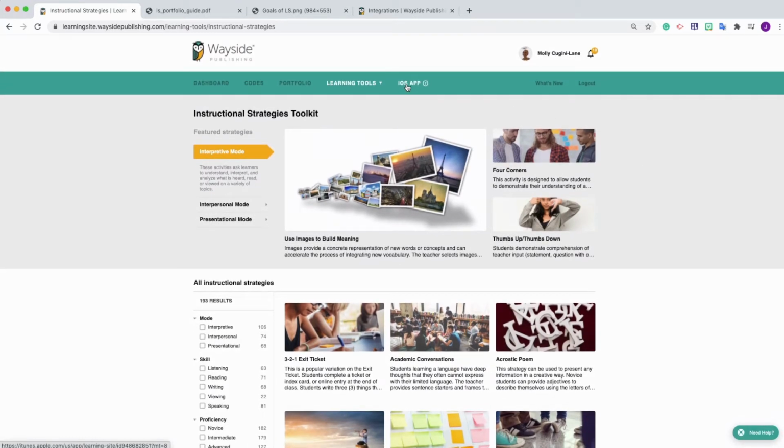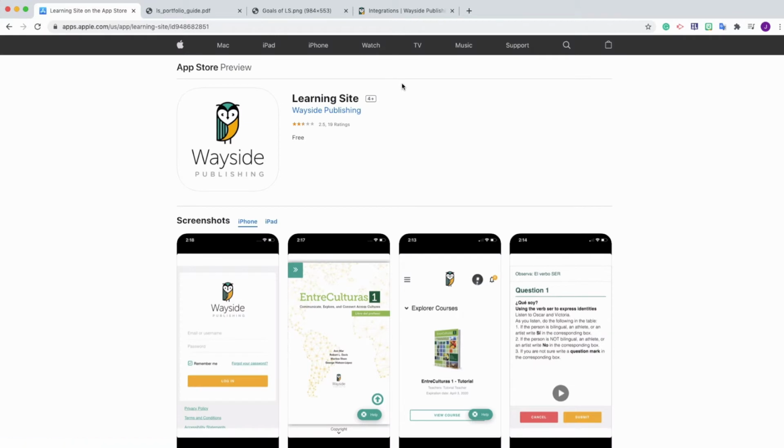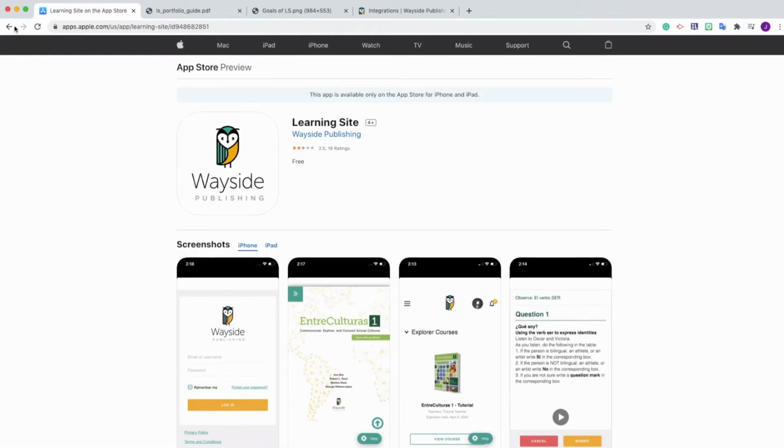The other nice thing about our learning site is that it does connect to the iOS app. You can use it on any platform. We are platform agnostic, so whether you're using Android, but if you are using an Apple product, you will need the iOS app, so you would just be connected to the store and students can download the app here.